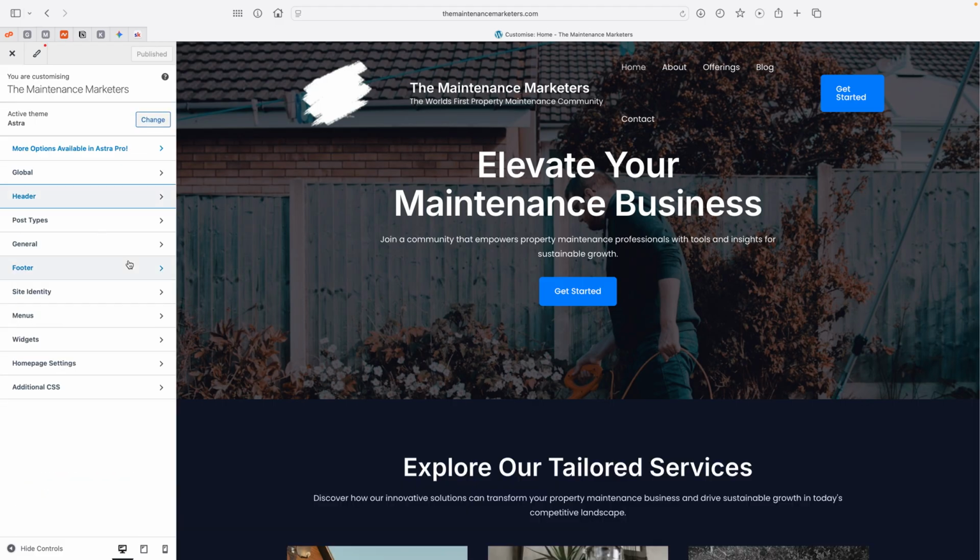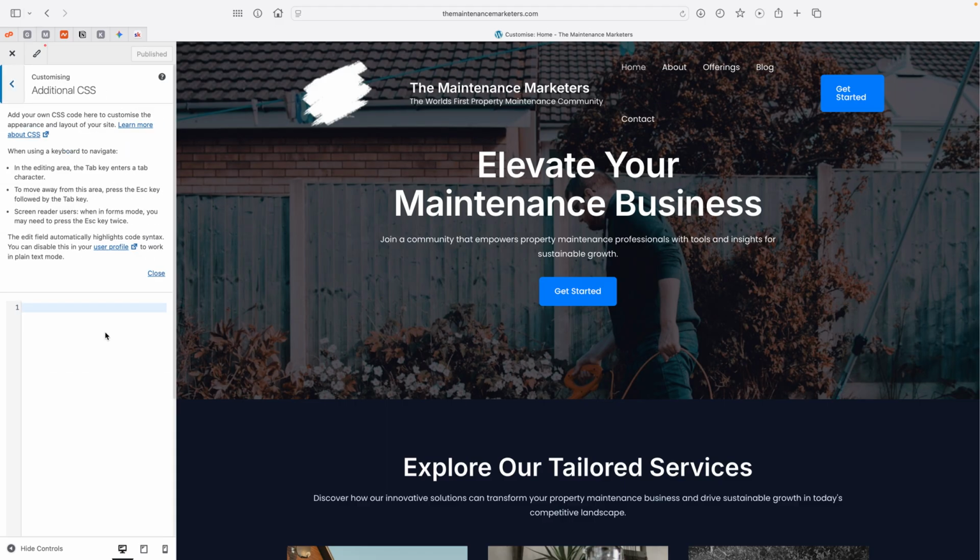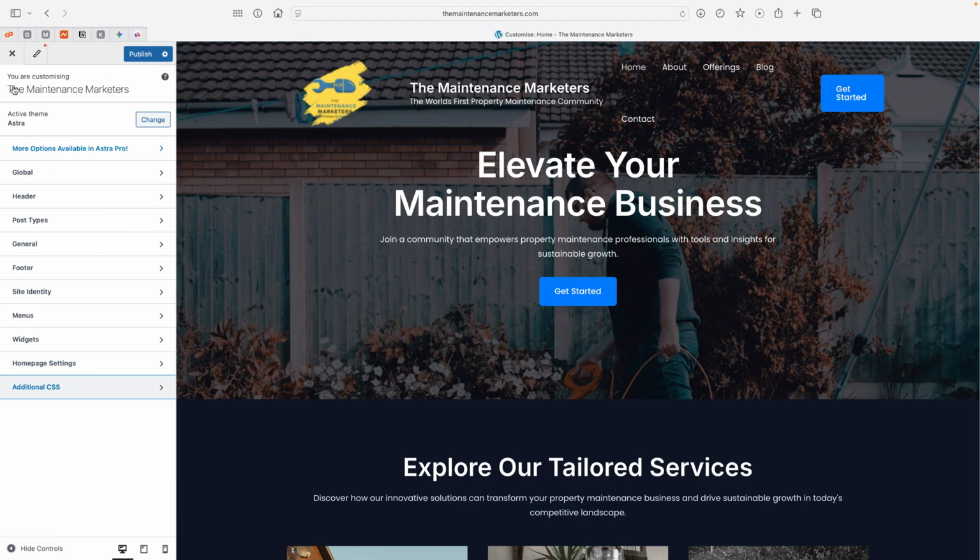So what I'll do here is we'll go to additional CSS. CSS means cascading style sheet, for those who want to know. It's basically the code of your website. So I'll just pop that code in there like that, and abracadabra, as you can see, our logo has magically appeared because of this little bit of code. So that's cool.